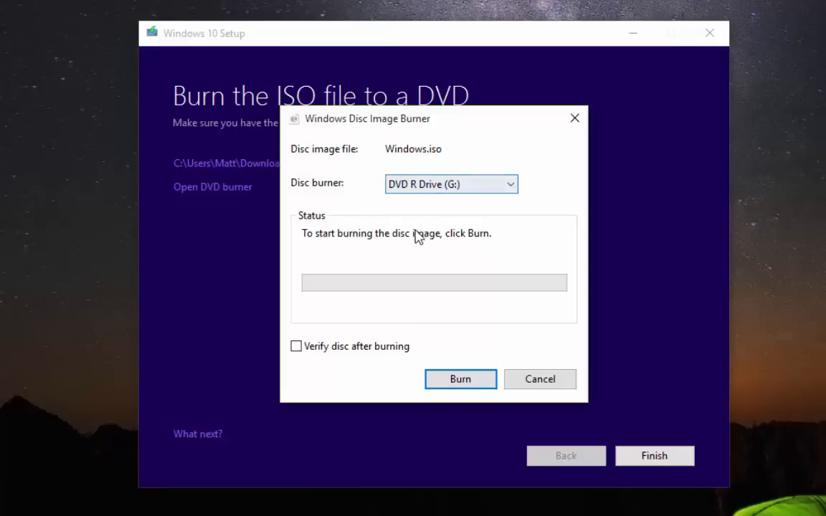That will then open the DVD burner properties, and you'll see that we've got the Windows ISO we downloaded, the drive that we're going to be burning with, and then we can drop down. You can verify the disk if you like, you don't have to. Then we go over and left click on burn. That will start the DVD burn process, and again, this may take a while. Then you'll see that the disk will be finalized. And again, it could take a while.